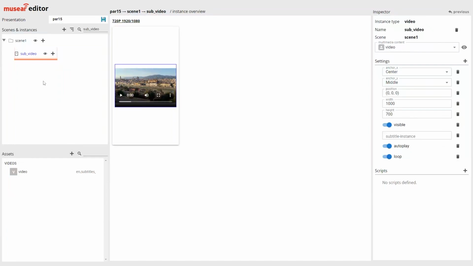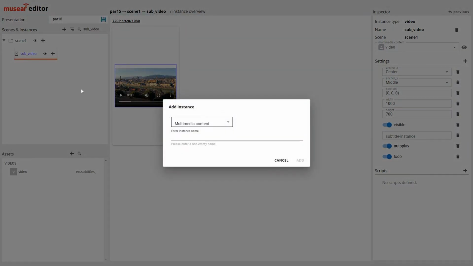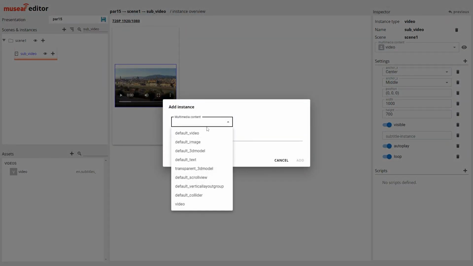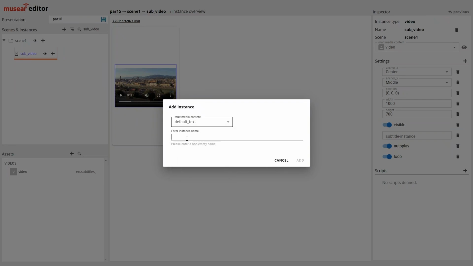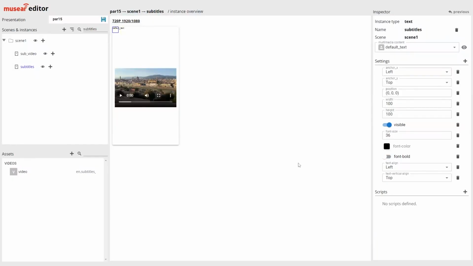Now we also need to create an instance for our subtitles. So let's create a new instance with default text. This will be for our subtitles to our video. And when we add it, we will change its position a bit.